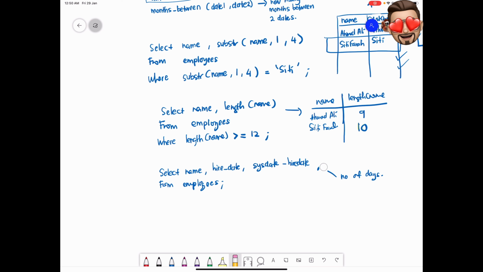We can also put this in a where clause: where sysdate minus hire date will be greater than 1000. So what does it mean here? We want to find employees that have been working for more than 1000 days in the company. Why days? Because date minus a date here gives the number of days. So we now find employees that have been working for more than 1000 days.